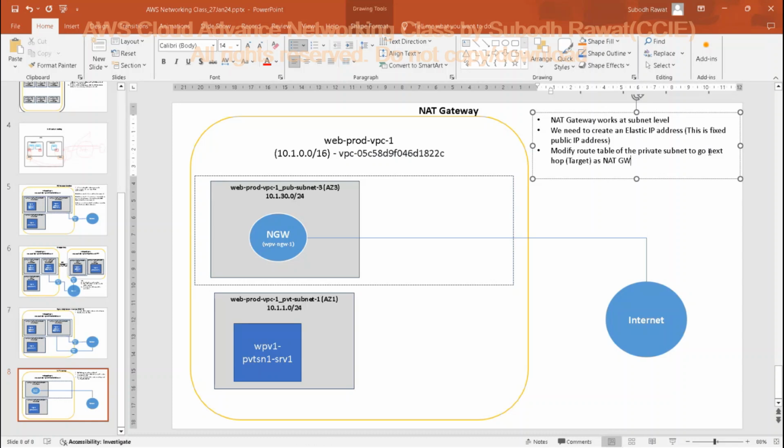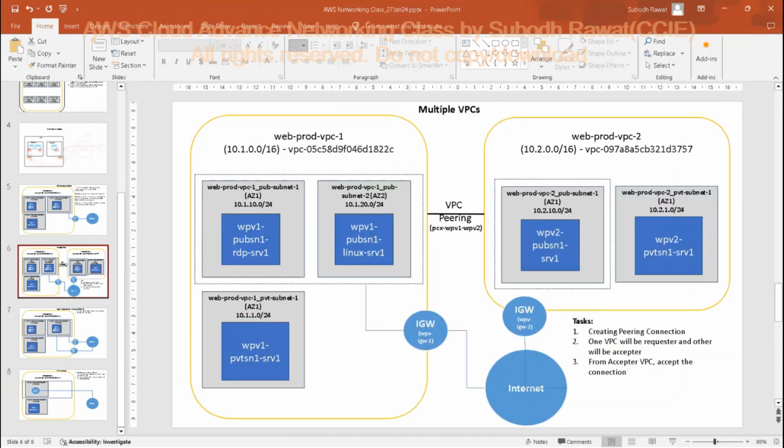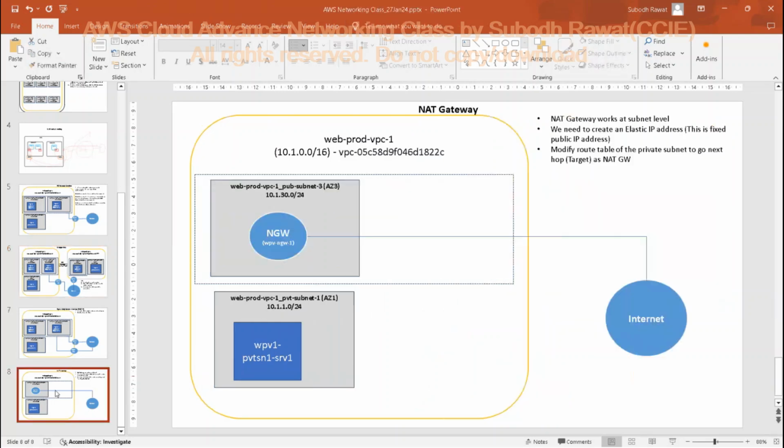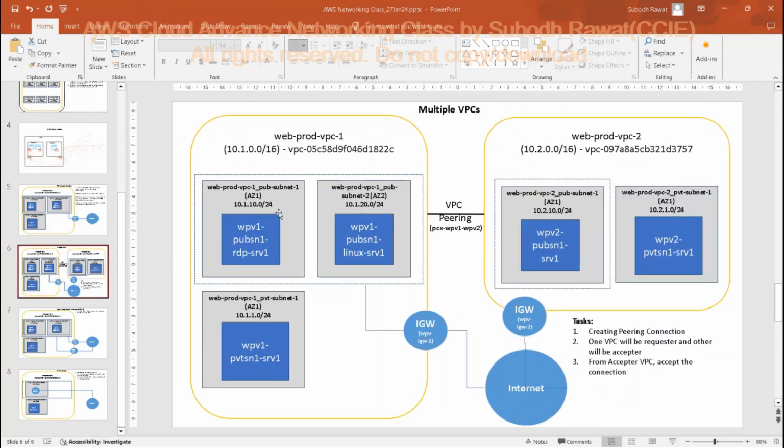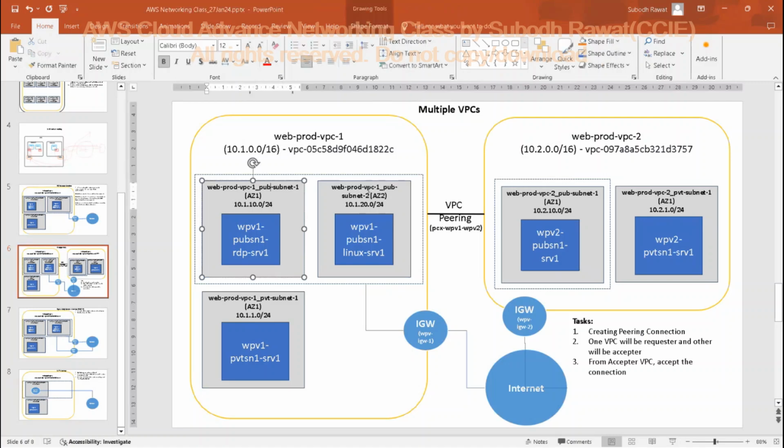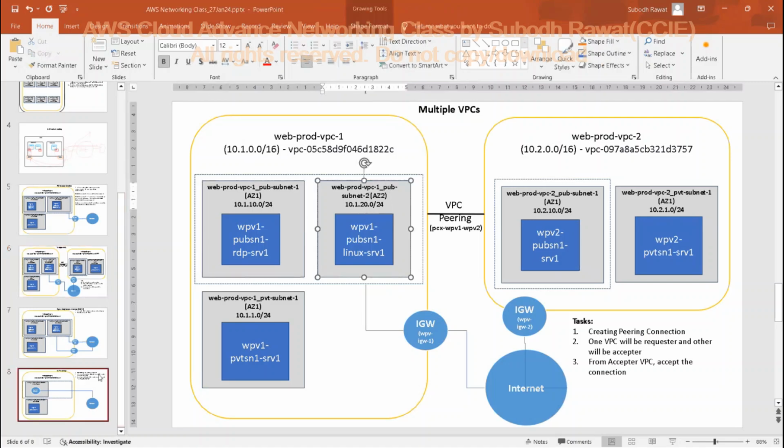So basically what is happening here is you have this setup already there, the internet gateway. These machines are going to the internet via the internet gateway and coming in also, inbound and outbound both. And this is a new NAT gateway which is sitting inside public subnet 3. In the public subnet 3 we didn't have anything yet. We had public subnet 1, public subnet 2.